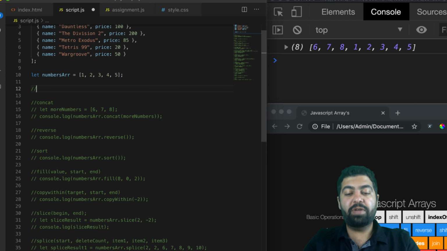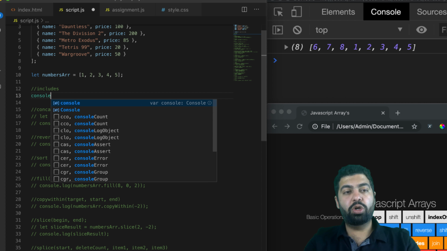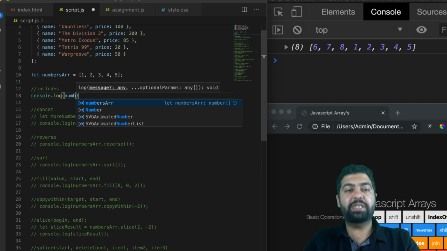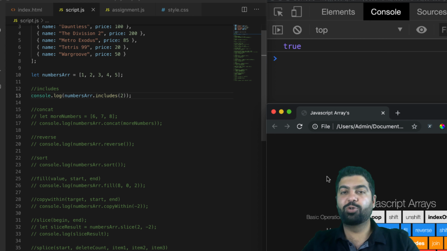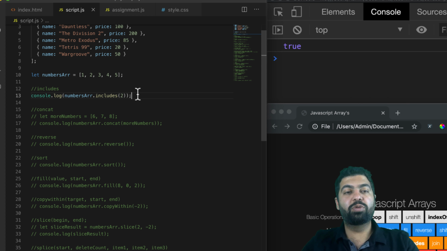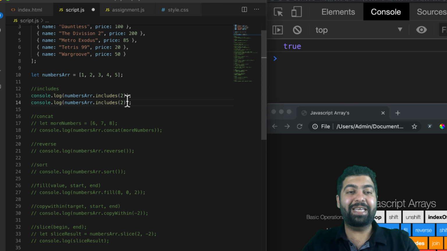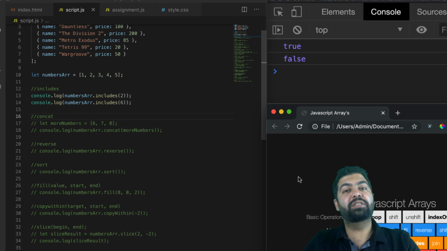Let's move to the next one, which is nothing but includes. And as the name suggests, if the content of the array contains that item that you're looking for, it will return you a true or a false. So we can easily do a console.log, let's say numbers array dot includes, let's say if it includes number 2, and the answer should be true because it does. Let's say if I do the same thing with the value 6, which is not there in the array, correct? So it should give me the answer false.